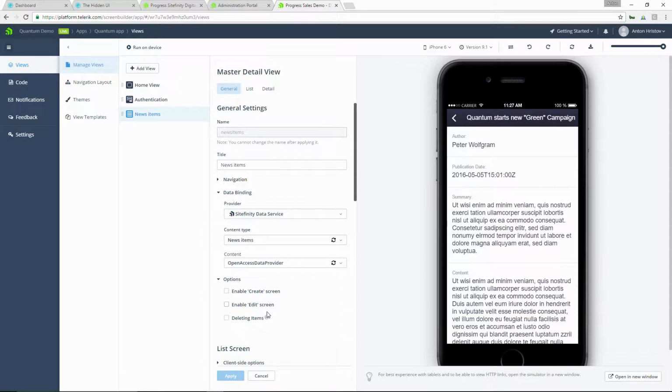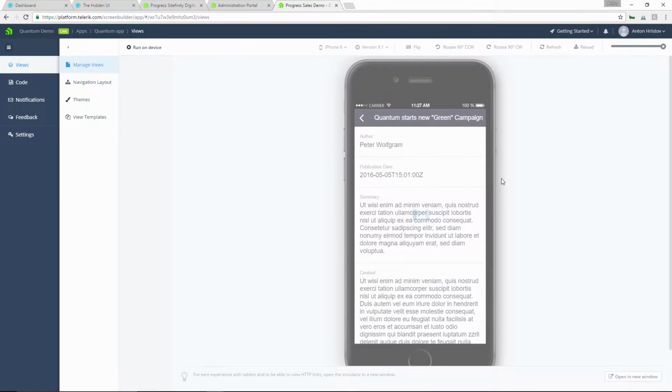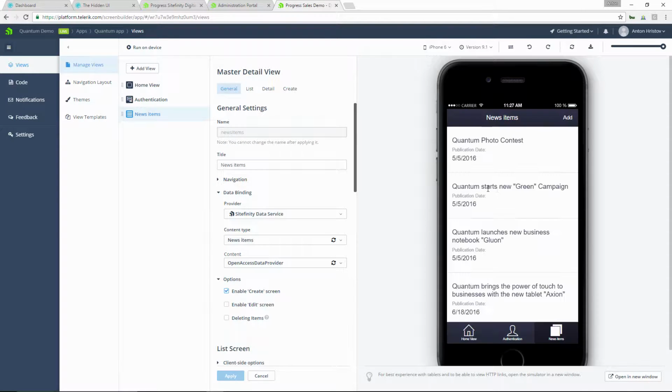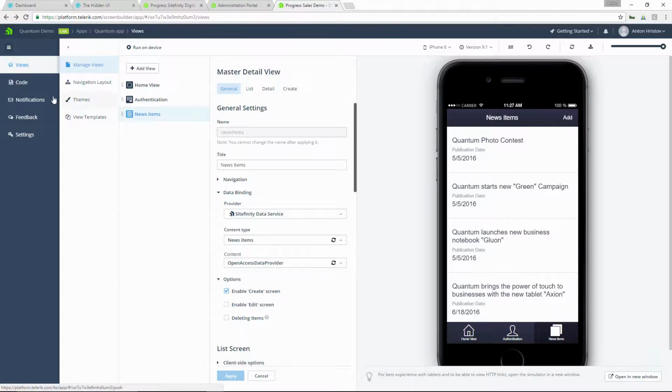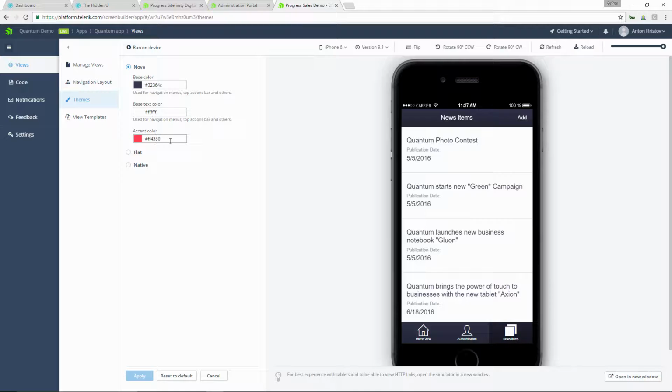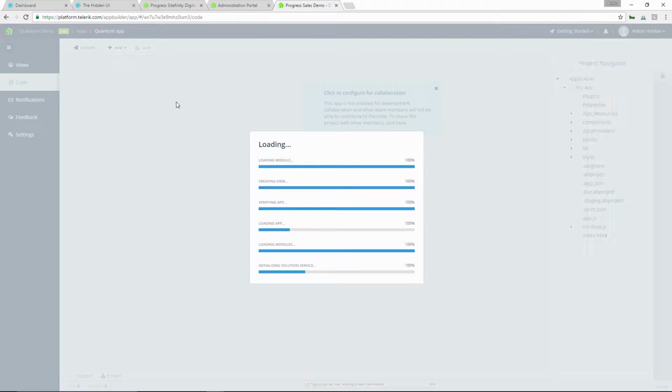And another thing that I can do is I can say enable create screen, and what this means is that now, since I'm logged in, and if I have permissions, I'll be able to create new news articles right from the mobile application. So here we have an ability to add an item from right here. All right, and then you can change the theme of the actual application using just point and click. And developers can dig into the code because everything is built into the cloud.